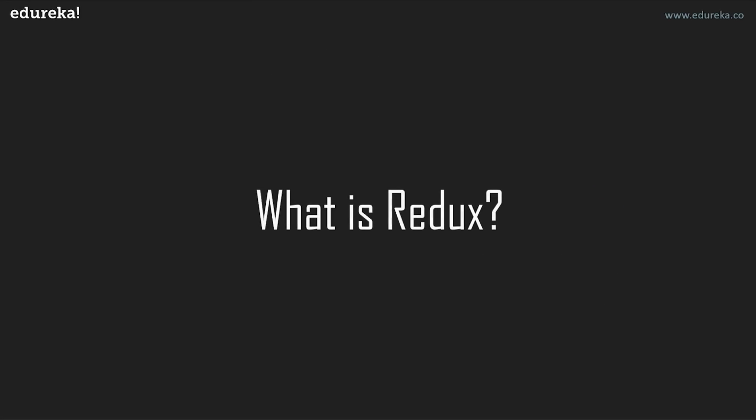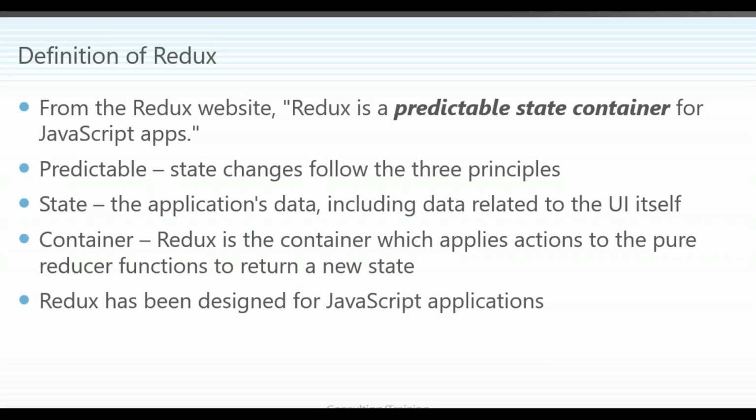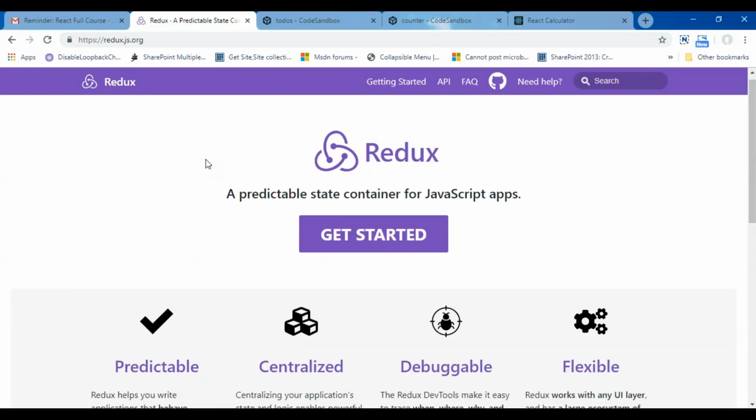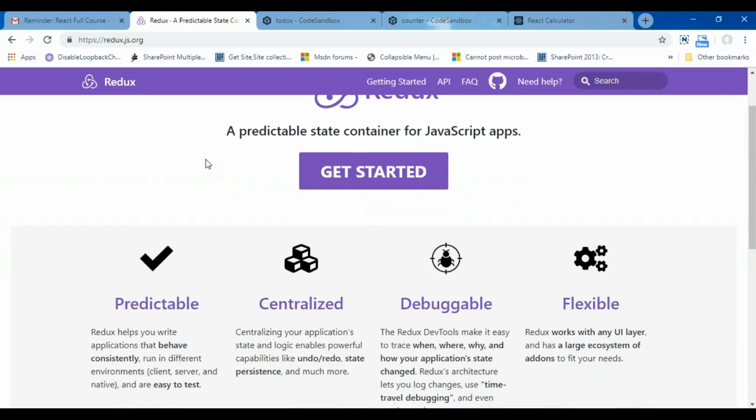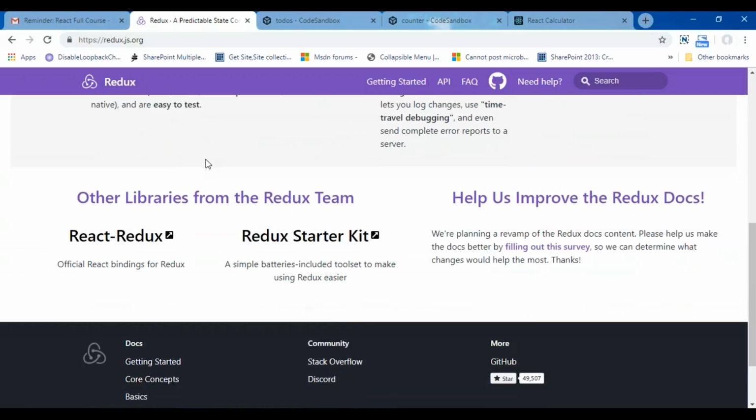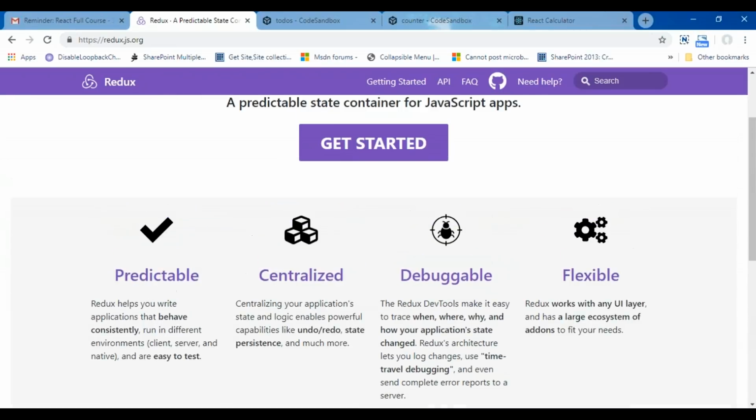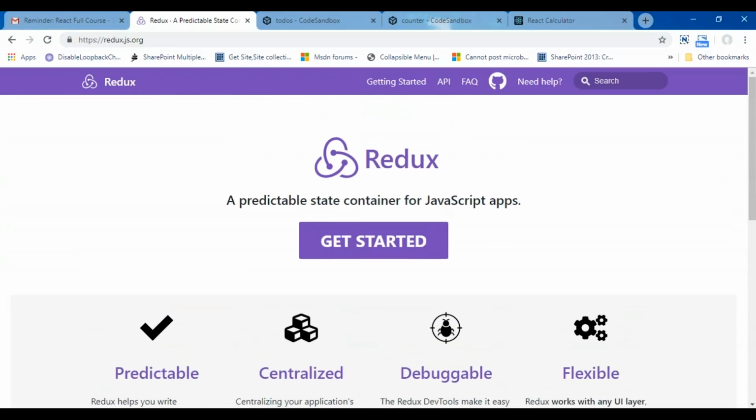Now what is the basic definition of Redux? It is from the Redux website. Let me walk you through the official Redux website. This is the official Redux website, redux.js.org, from where you can learn about Redux in detail. This is a very good website which every developer follows to learn Redux.